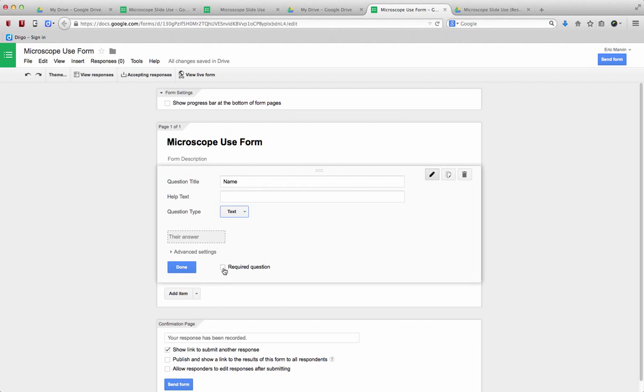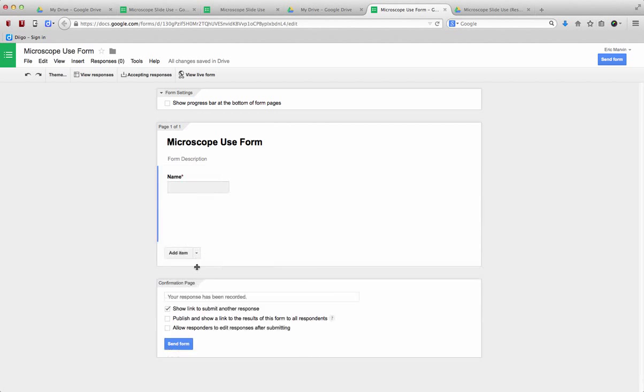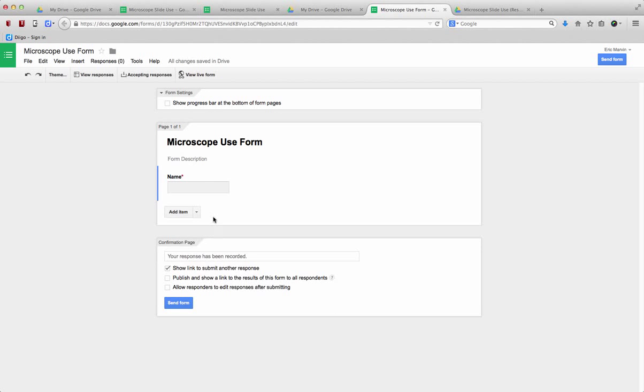And here is where this will determine whether that question is required or not. So I'm going to put a check mark in that, so that we'll put an asterisk by that. And let's say done on this. And that's as simple as it is to create our first question.